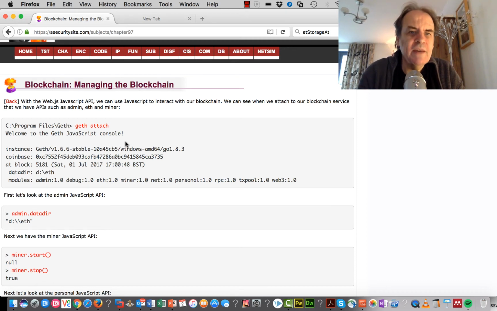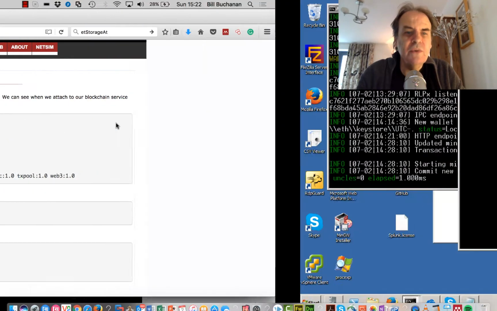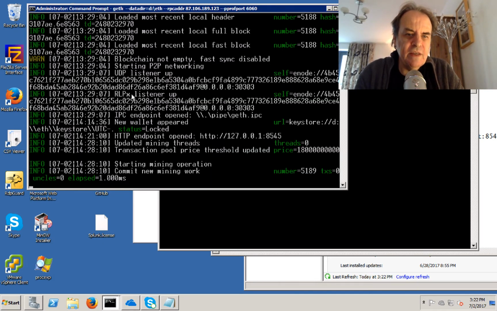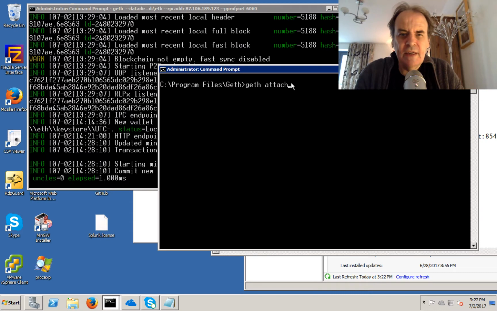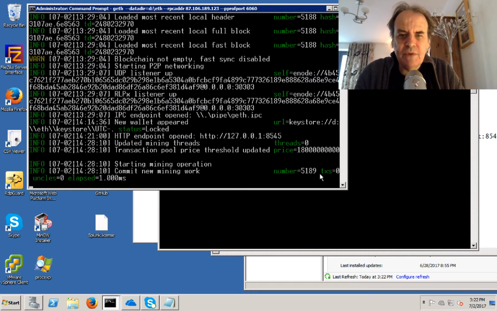So let's look at some of the commands that we can use in terms of managing our blockchain. What we'll do is we'll just get started with our management interface. We can see here that the blockchain is running. There's no mining just now, as you can see. We're up to this block just now, and the miners aren't actually started.